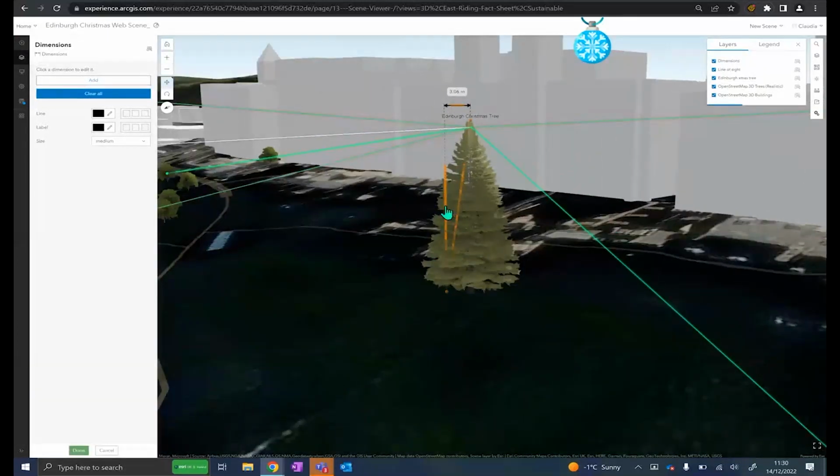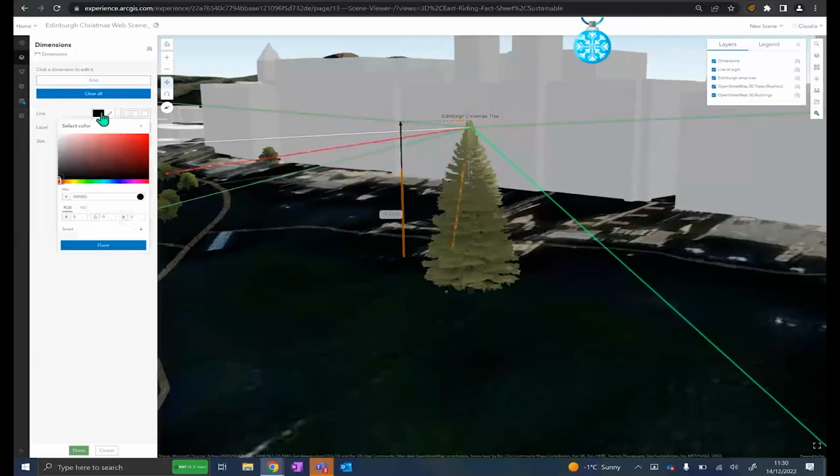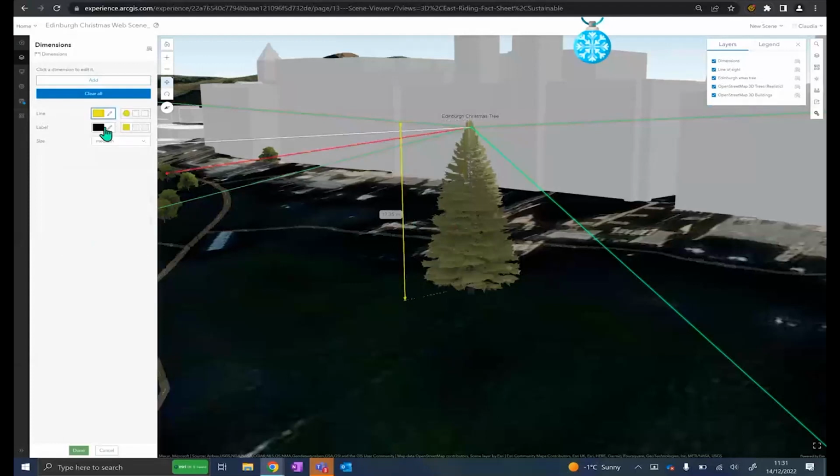And you can play around with these. I can pull it out to make it more obvious outside of the Christmas tree. Or maybe I want an annotation that's yellow so we can see it standing out. I could also change the color of the label if I want to, or even the size.